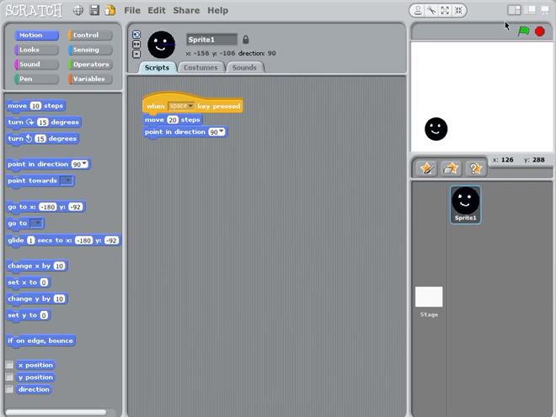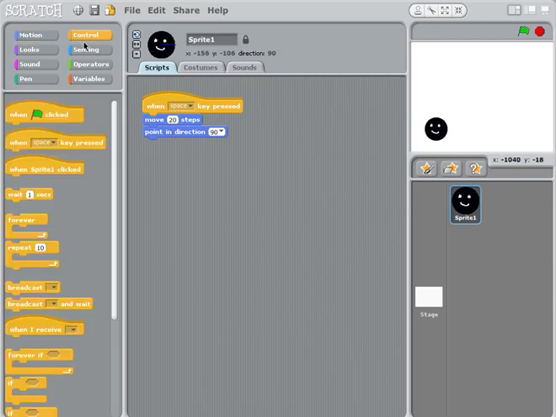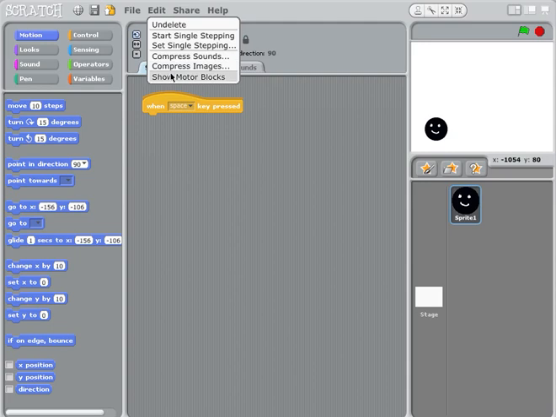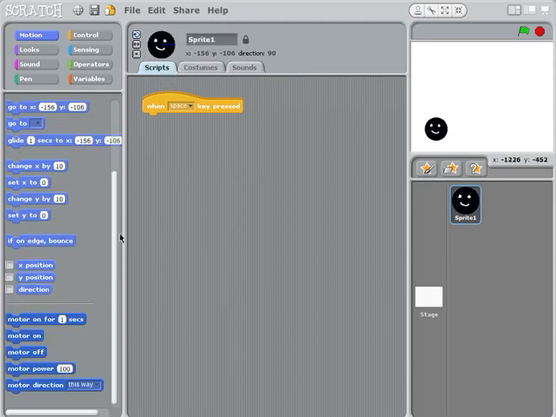Now what we need to do is get something to interact with our Legos, right? One thing we don't see is any blocks here to interact with the Lego WeDo set. And we know we have our sensors and our motor. First thing we want to do is something with the motor. But first we've got to go up here to edit and show the motor blocks. When you do that, you'll get these little blocks down below. You see our motor blocks.